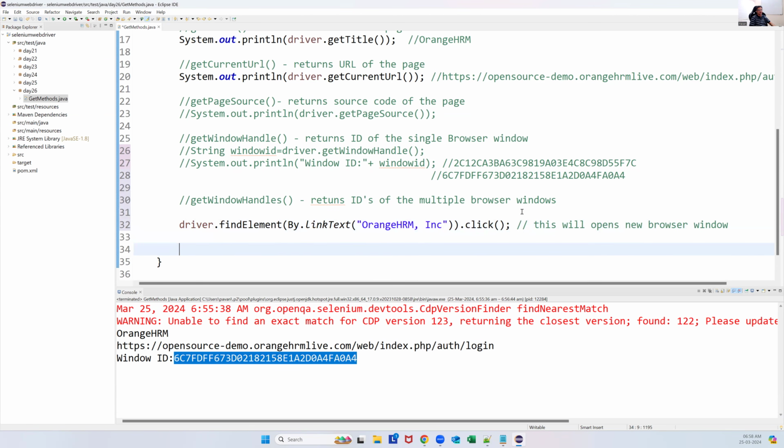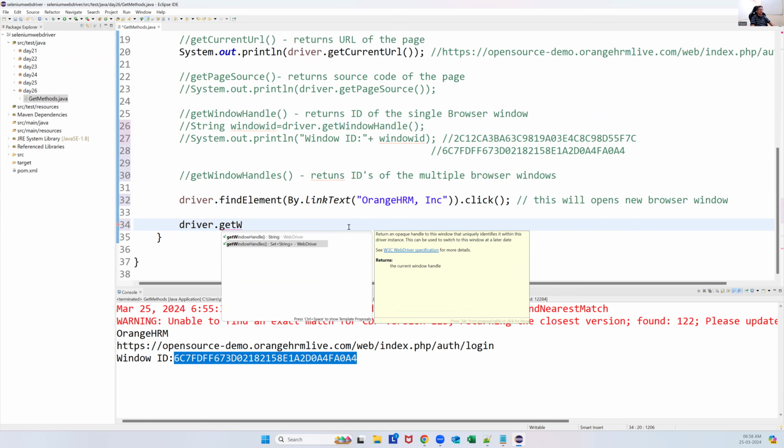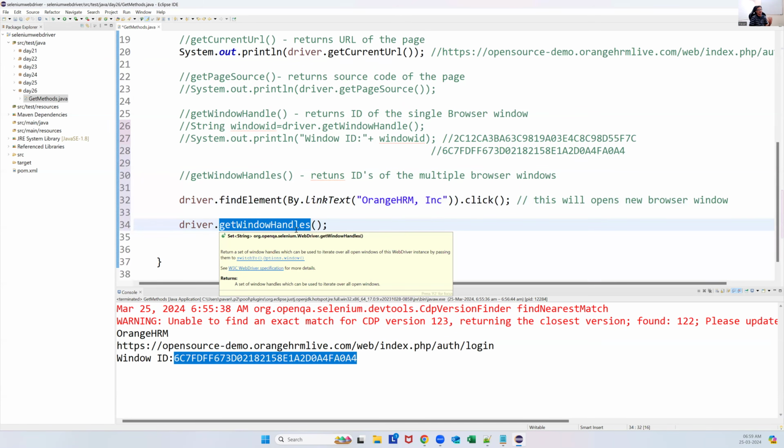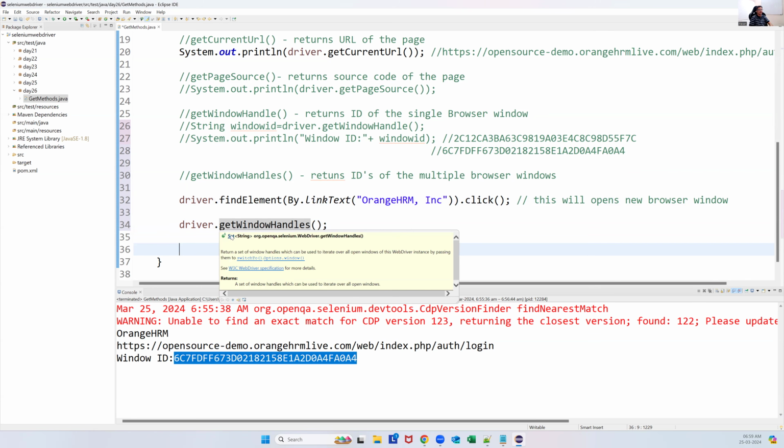Okay, so once it has opened a new browser window, now I'm going to use getWindowHandles, driver.getWindowHandles. Now what is the return type of getWindowHandles? getWindowHandle will return a single browser window ID, so it is a string. getWindowHandles will return multiple browser windows in the form of strings. Every window ID is a string, but this time it is returning multiple, not only a single window ID. So the return type of this method is Set. A Set collection will be returned.